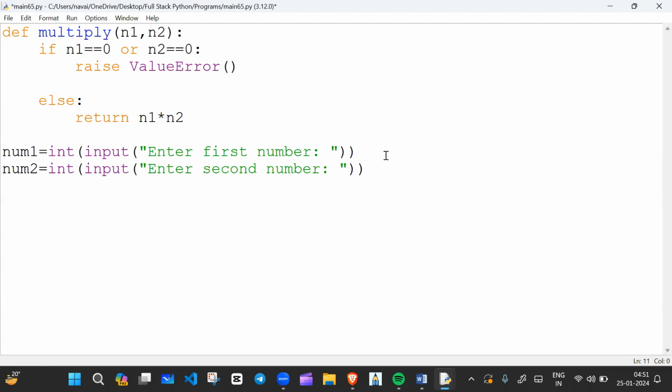And then what I will do? I will call this multiply method. This method is not inside a class, so we can directly call it. We will write the method name and pass arguments, because whenever you call this method, you need to pass two arguments. So we will pass the num1 and num2 values to the multiply function: num1, num2. This multiply function is returning something, so we will store this result into num3. Correct.